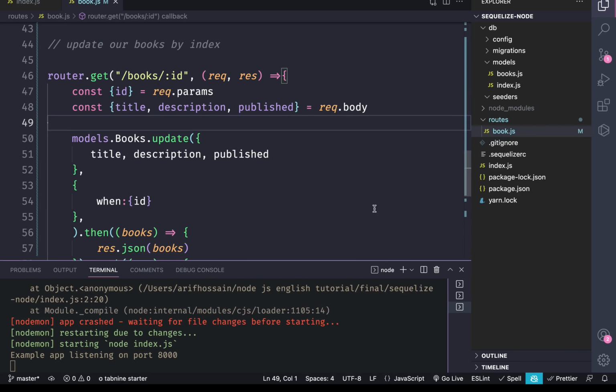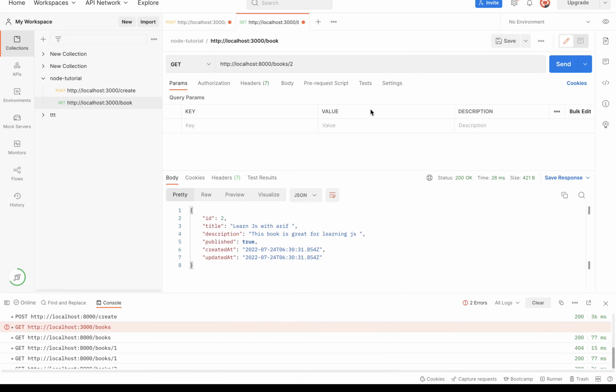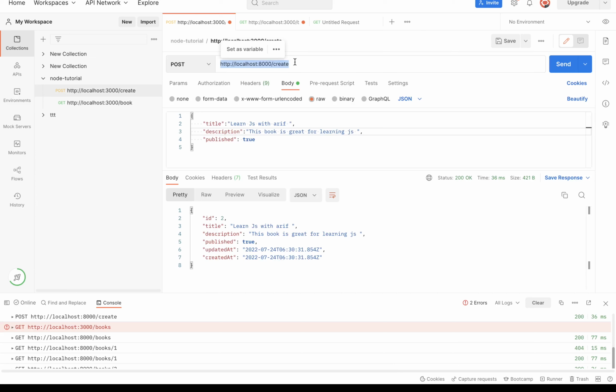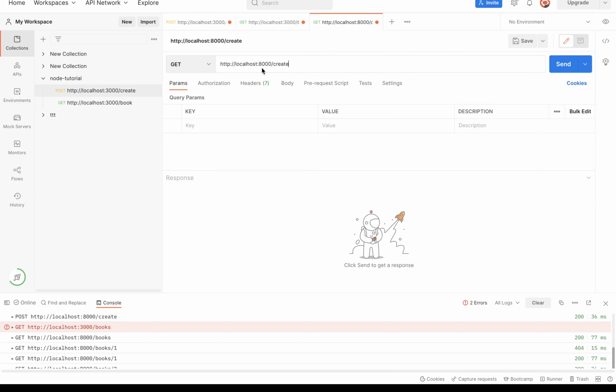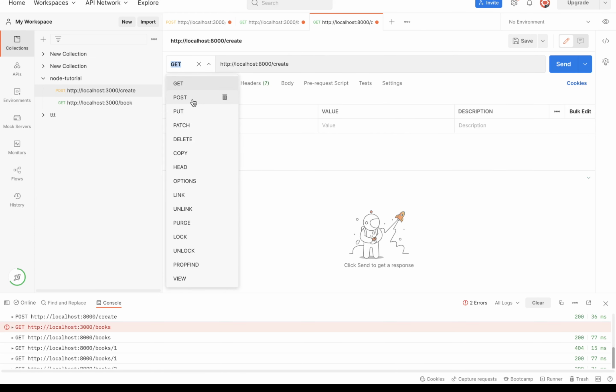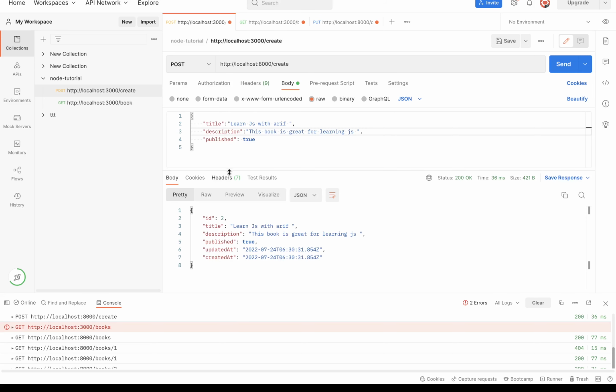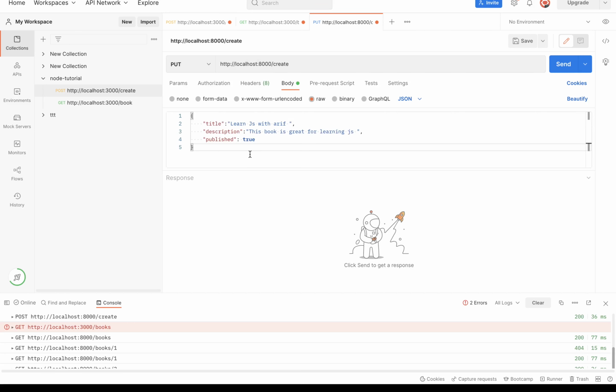So now let's try to update our books. So let's go to here, and instead of using get, I'm going to use another. So just copy this one and paste it here. So it's not a get request, it should be put request, and here body, then noun row, and instead of text it should be JSON, and we can just copy everything from here and paste it here.